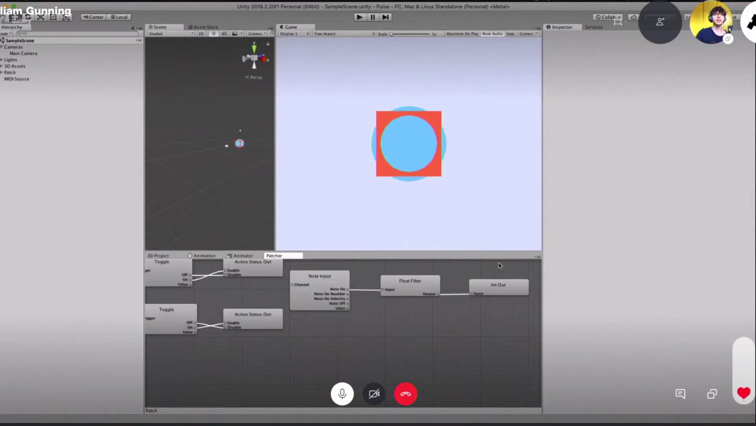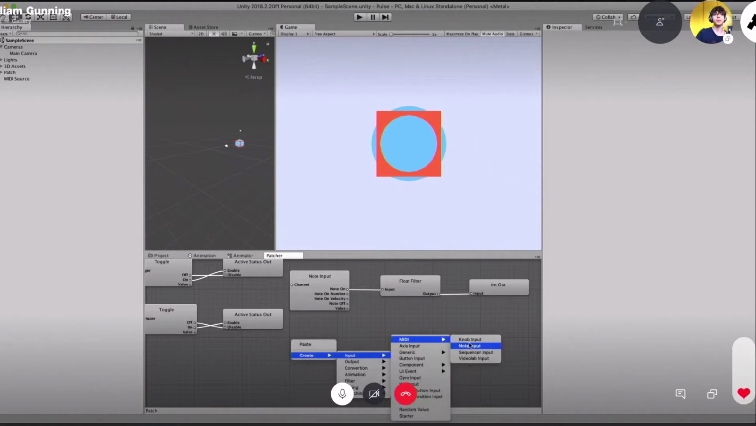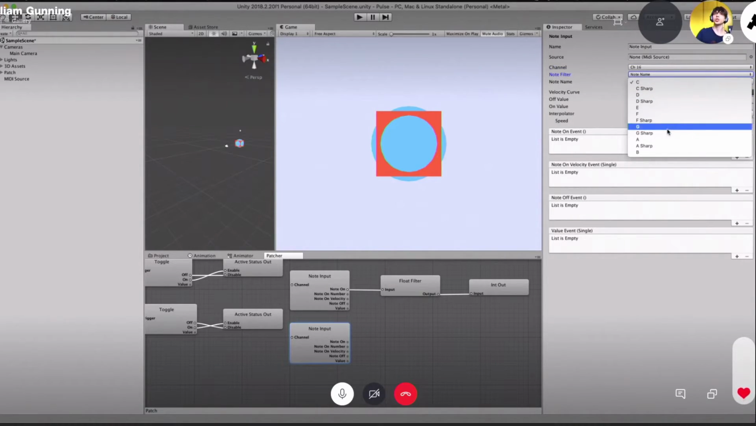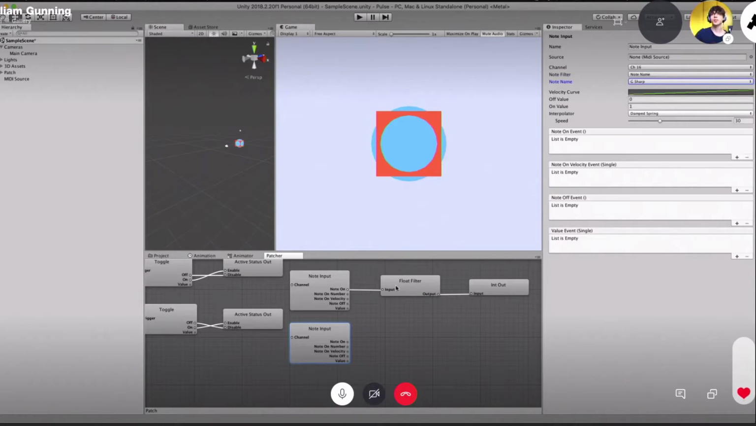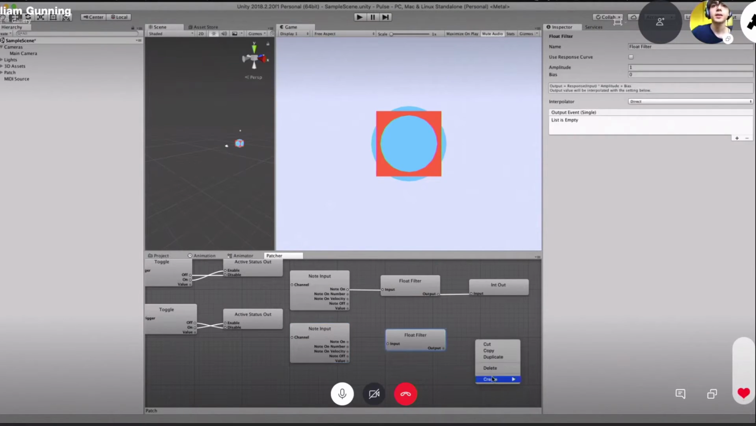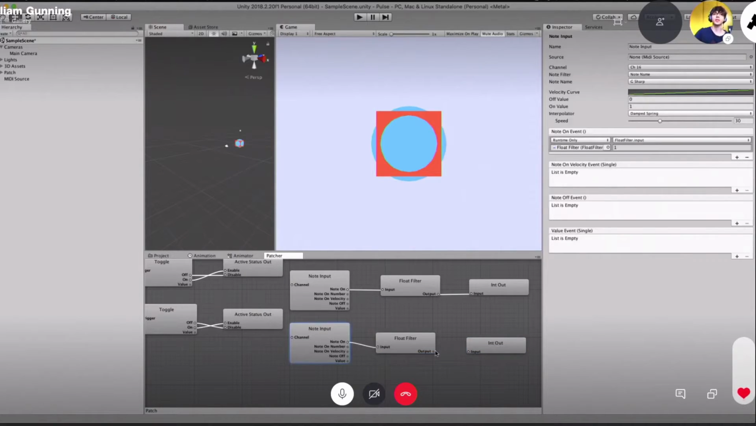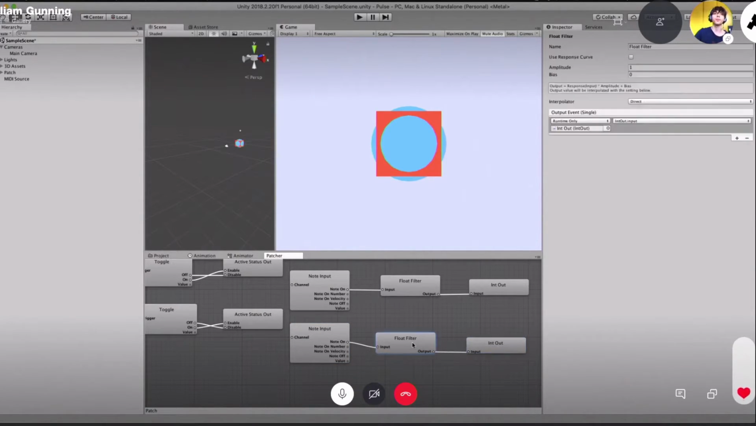So I'm just going to create this exact same patch. Again, create input, MIDI, note input. This time, same channel, same note filter, but we're going to select G#. And for the next one, obviously A#. Same float filter, and then the same integer out. You can duplicate this, but just for the tutorial's sake, I'm going through and creating each one so that it gives people time to do the same.